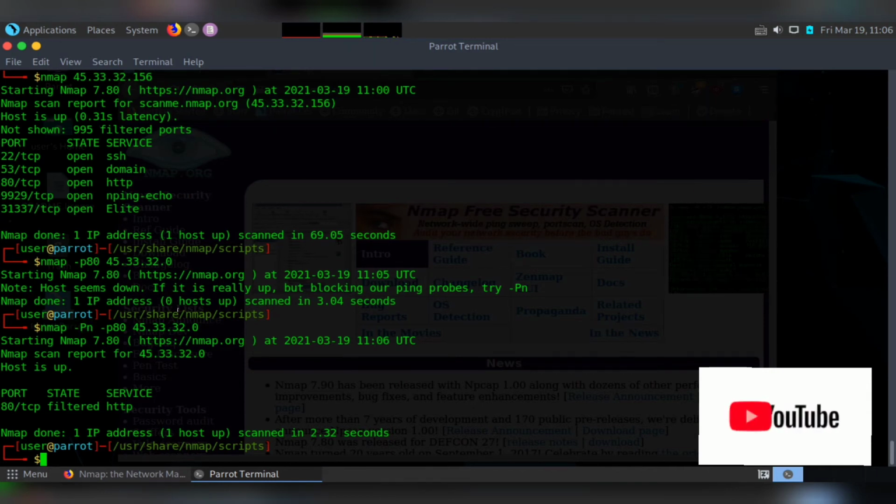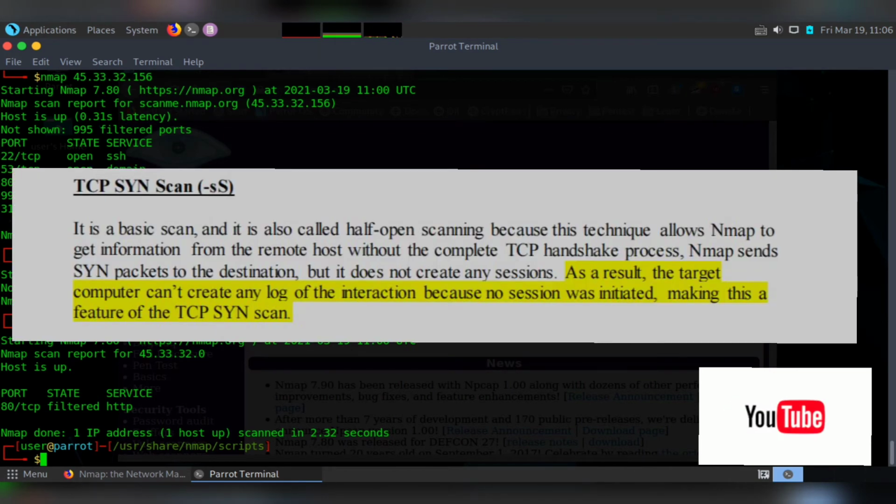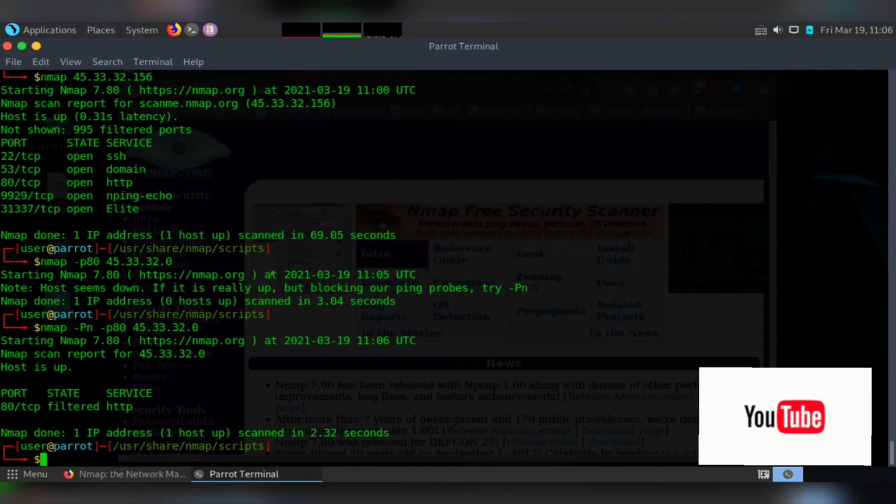The next scanning technique we will be talking about is the TCP SYN scan. It is a two-way handshake. As you can see on the screen, I have pasted a picture of that. As a result, the target computer can't create any log of the interaction because no session was established.